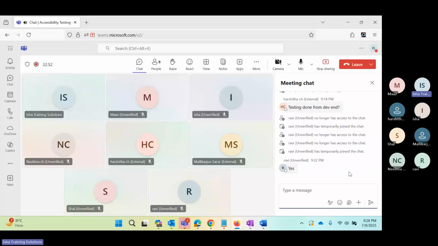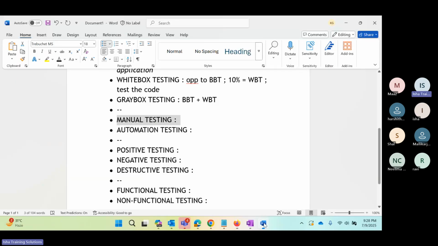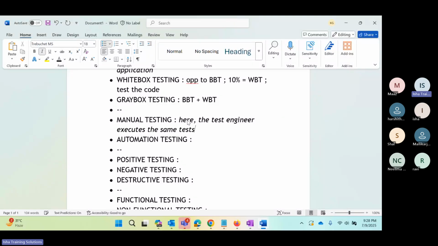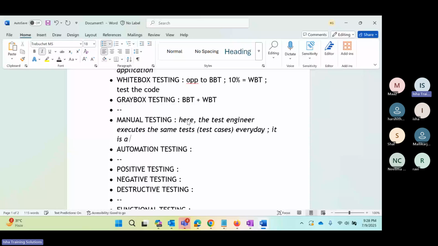Okay. So when I say manual testing, here the test engineer executes the same test. We call them as test cases. He executes the same test every day. So it is a boring, laborious process, right? It's a time consuming process, very boring process.